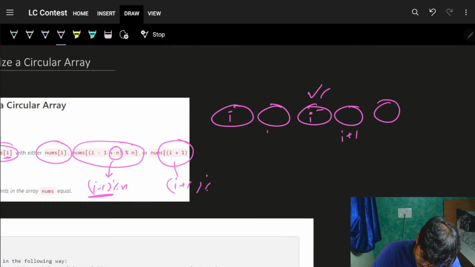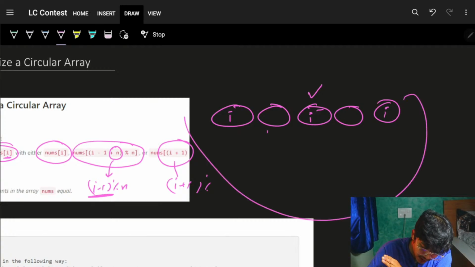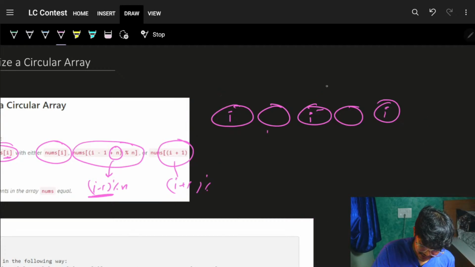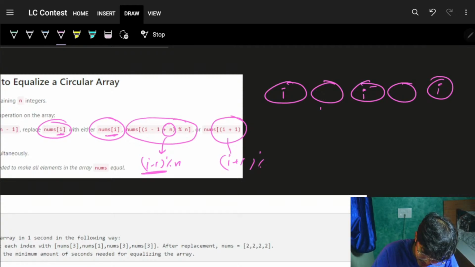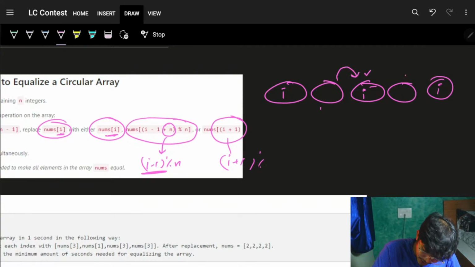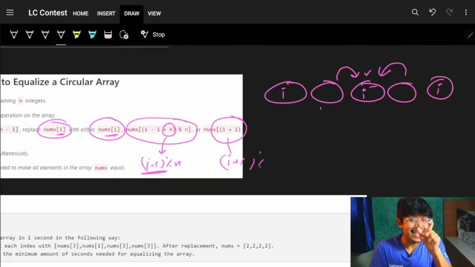Now again for i plus 1: if I am taking the last element, the i plus 1 mod n will point to the starting index, which is index 0. That's the reason, and it shows how to read these indexes. So for index i, I can replace it with i plus 1, or I can keep it as i, or I can replace it with i minus 1. Those are the 3 options I can replace an element with.